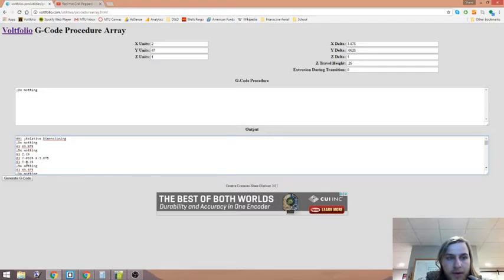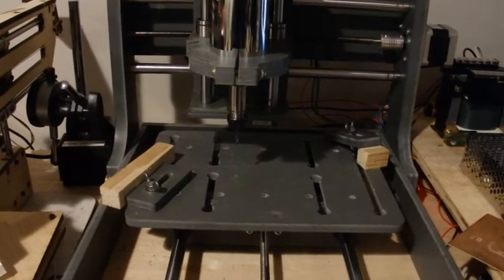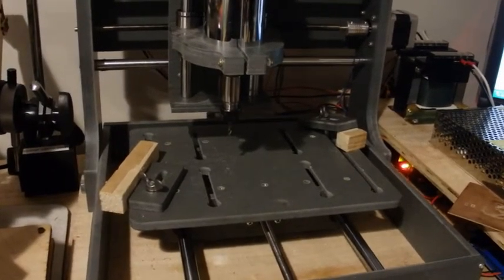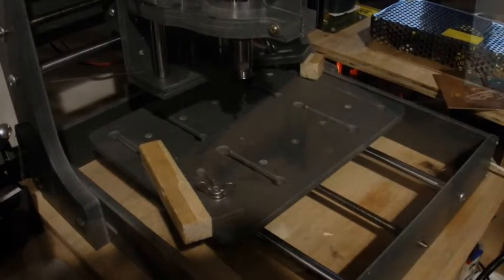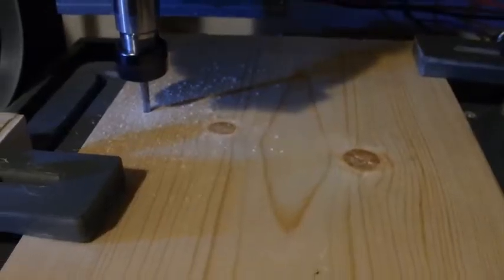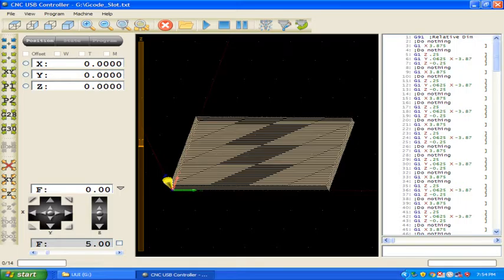Then it'll plunge back into the wood and we'll do the procedure again. So it's going to do that 47 times, and then it will be done. Here's the router that we're going to use. Put the end mill in, clamp the wood down, and set your 0 point. Here's what my G-code looks like after I loaded it into my software.